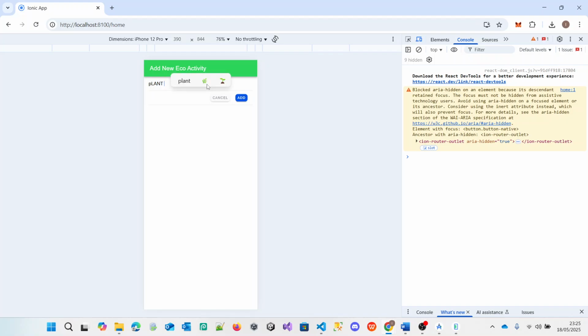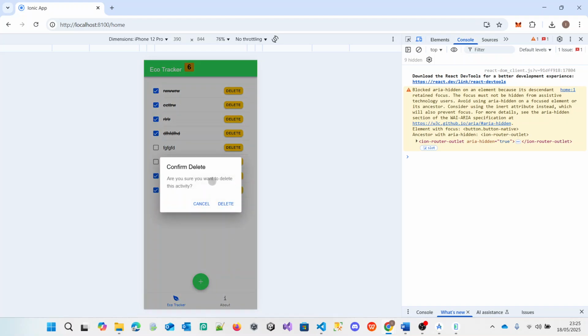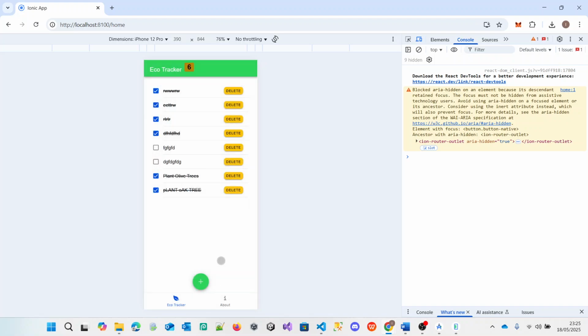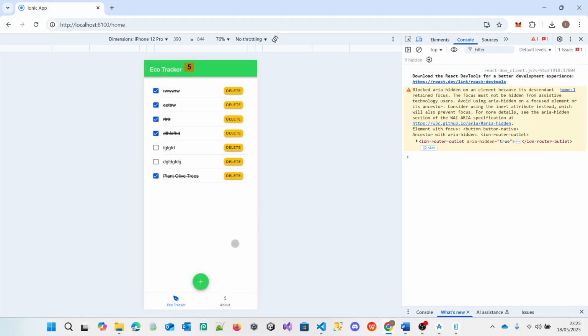Plant oak tree, and I can add it, and that's it. And when I select it, it's selected. If I delete, it brings a confirmation for delete. I can cancel or go back again, change my mind and delete it.